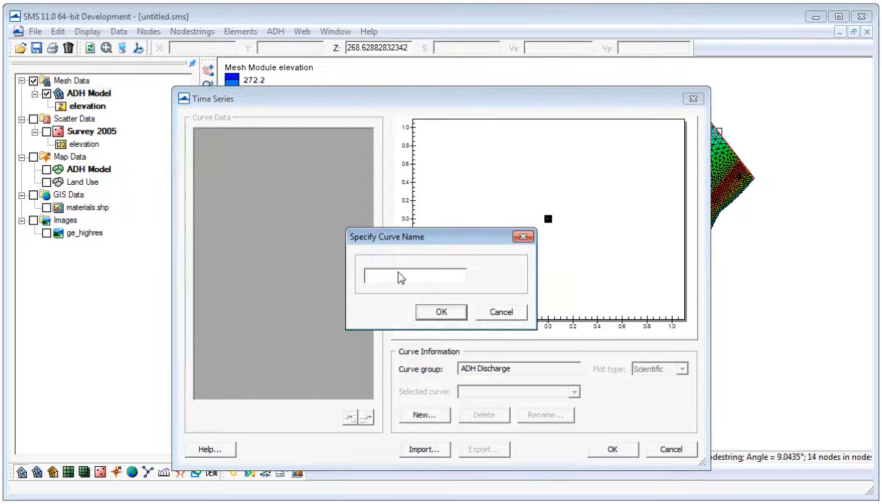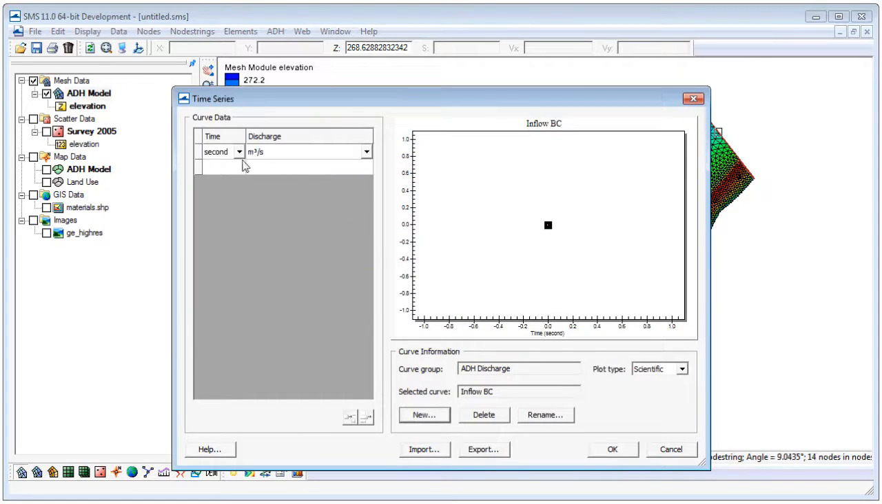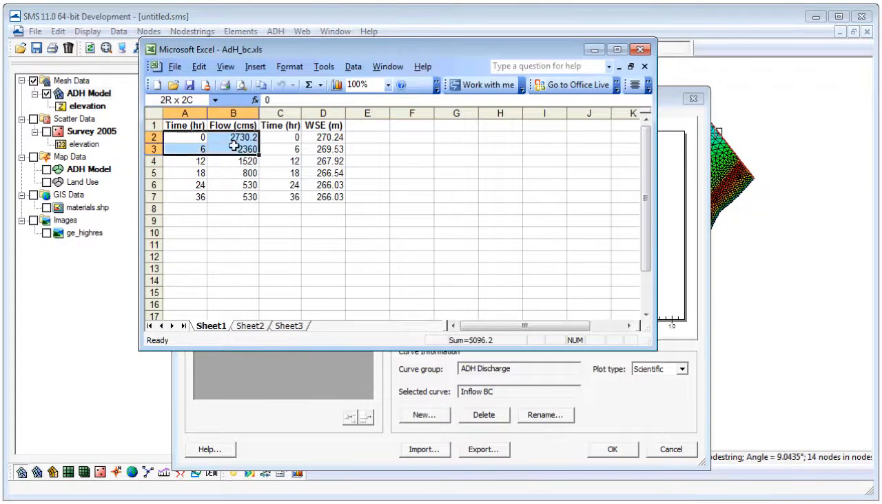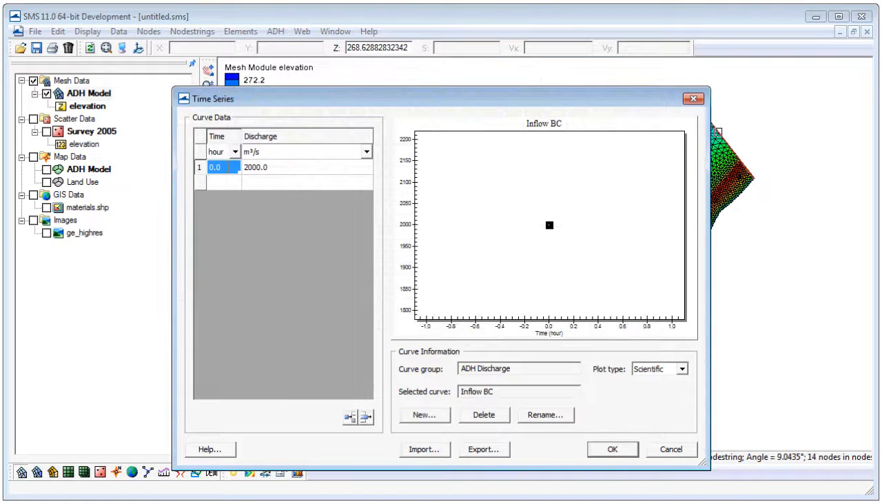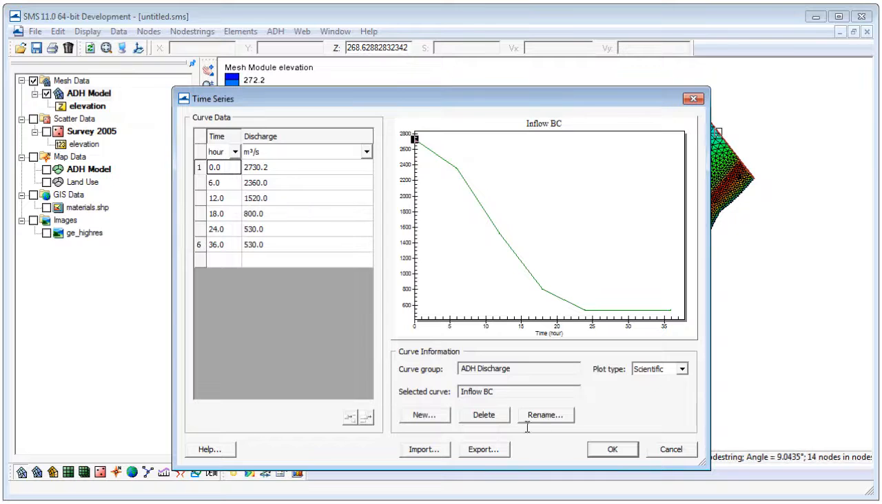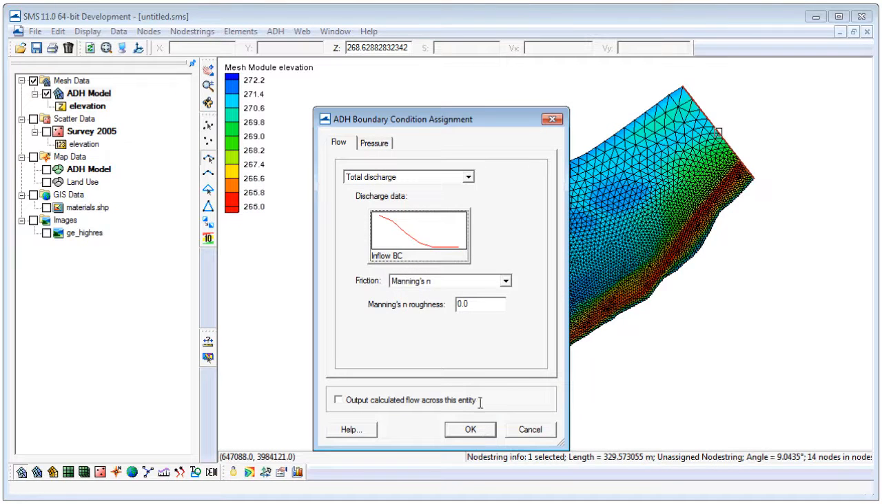And I'll create a new curve and call that my inflow BC, and change my time units to hour and discharge in cubic meters per second. And now I can simply enter in time versus discharge values for my simulation. In this case, I'll simply copy them from a spreadsheet since I already have them here, and click OK.